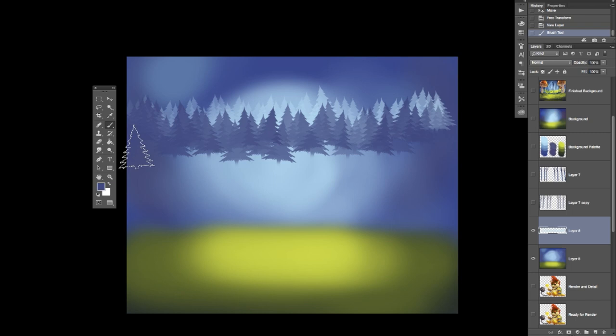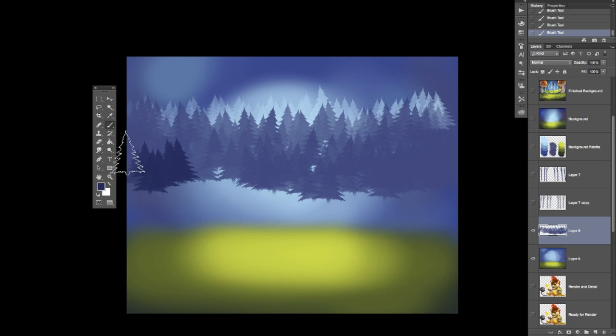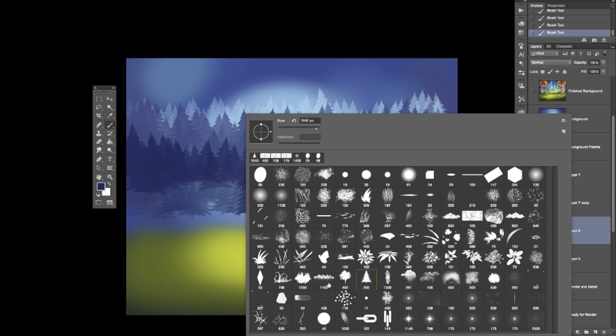Yay. Now those are evergreen, except they're blue. So yeah, you can do a lot of things. I'm adding just a bunch of trees really quickly. You can actually add little tiny bushes in really quickly too.